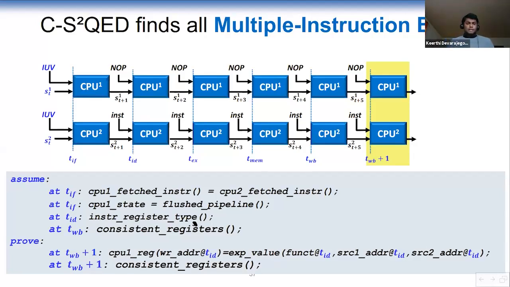And as I said, the first class here, CPU1 reg is equal to the expected value. This class will find all the single instruction bugs associated with this instruction class, and the class consistent registers, because we assume again the operand values to be the same. Again, at time point TWB plus 1, the register files are again expected to be consistent. And if they're not consistent, that means maybe the forwarding didn't work properly, maybe the hazard detection didn't work properly.